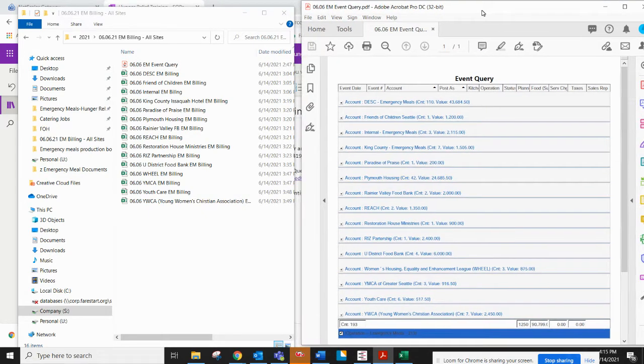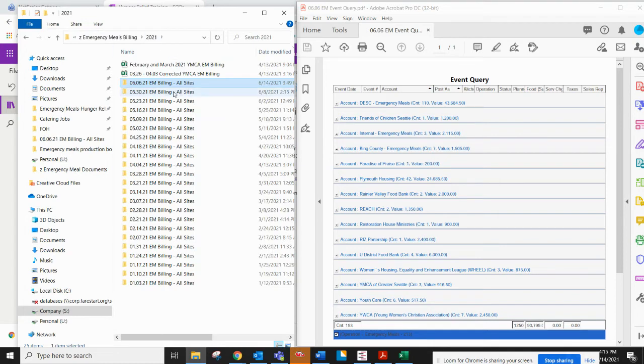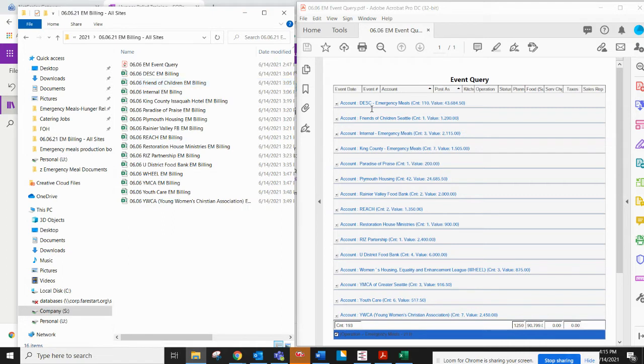So I have opened up that event query that I ran at the very beginning, and I have that next to the folder in emergency meals billing. This is the June 6, 2021 emergency meals billing all sites folder. And I'm just going to go through and count and see if I have the right amount.